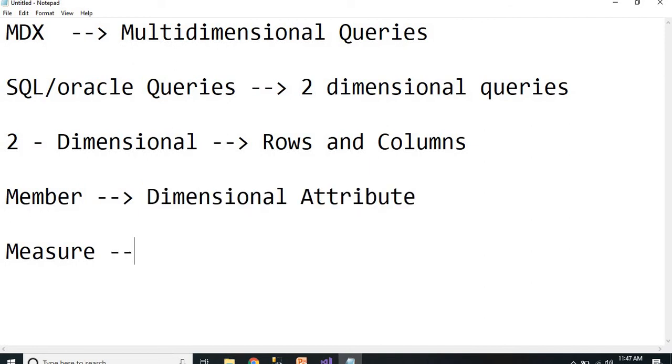Next, what is a measure? Measures come from a fact. It is nothing but a fact attribute. It means that before you write an MDX query, you should know what member and what measure you are going to use in your query. Now I am going to conclude that an MDX query is one which contains at least one measure and at least one member. Without at least one measure and one member, I will not be able to finish the MDX query.